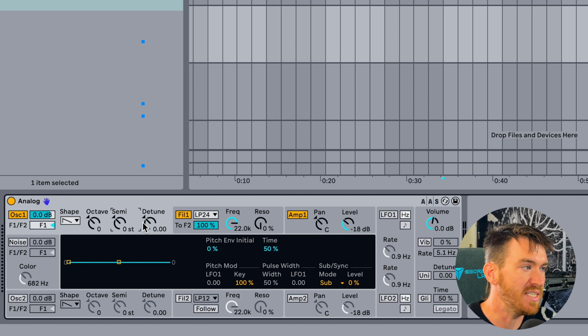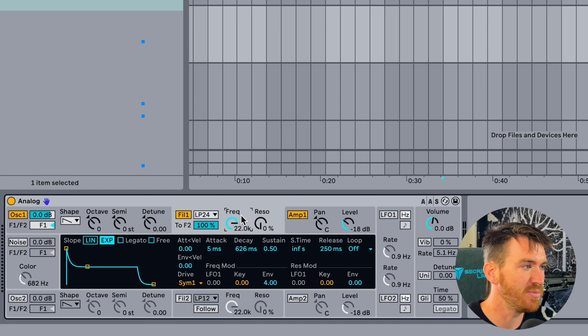And then we also have detune, which will allow us to detune the synth by a number of cents. From here, we move over to the filter section. Now, as I mentioned before, some filters are going to have their own envelope that is just preset to work with the filter. And that is the case in here.